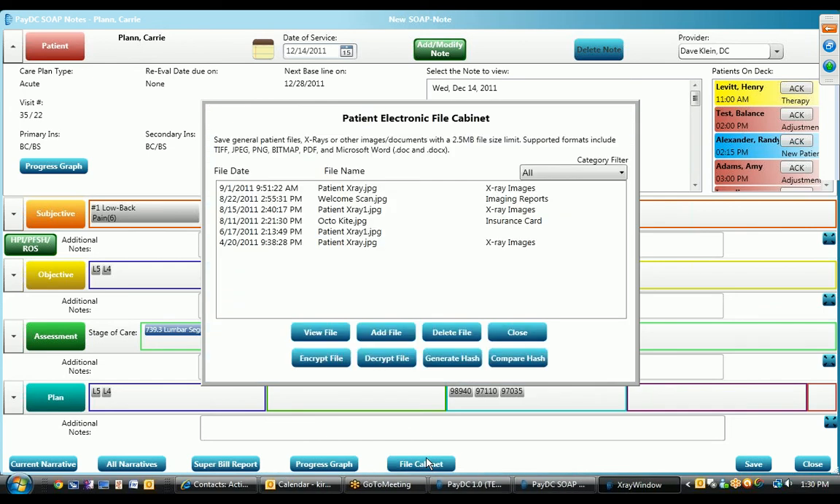And every patient is going to have their own electronic file cabinet. So from here, you can either upload, import, scan in any document you'd like to say specific to that patient. A lot of the times, the offices will use this for insurance cards or X-rays, insurance documents, anything that you'd like. Some doctors even have photographs of their patients in there just so they can get to know them better.